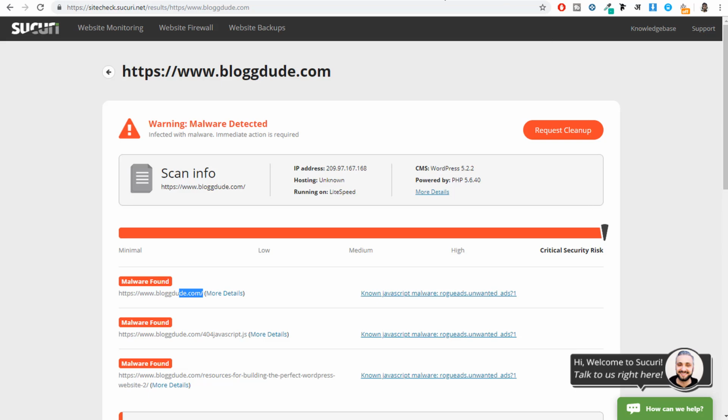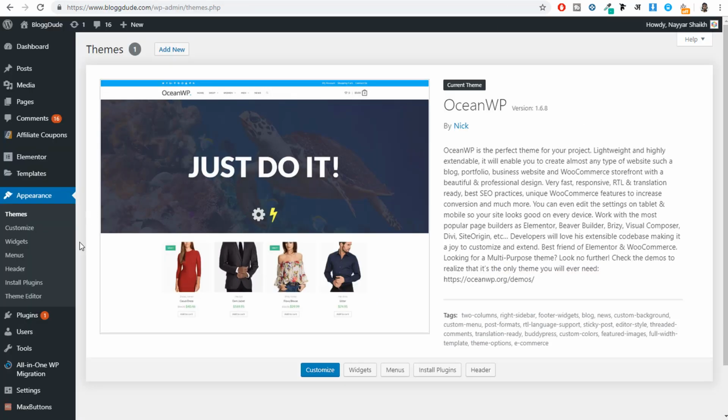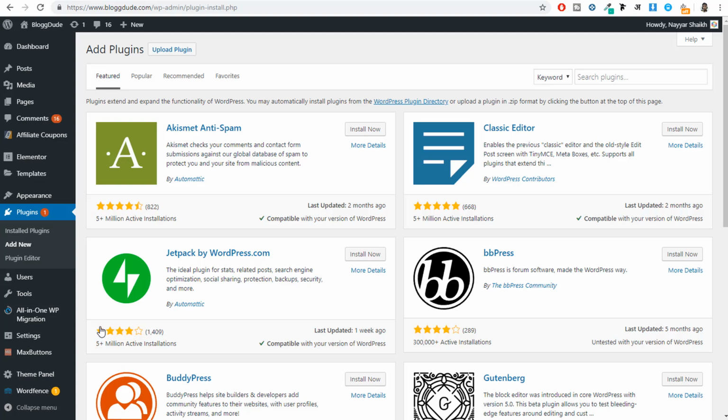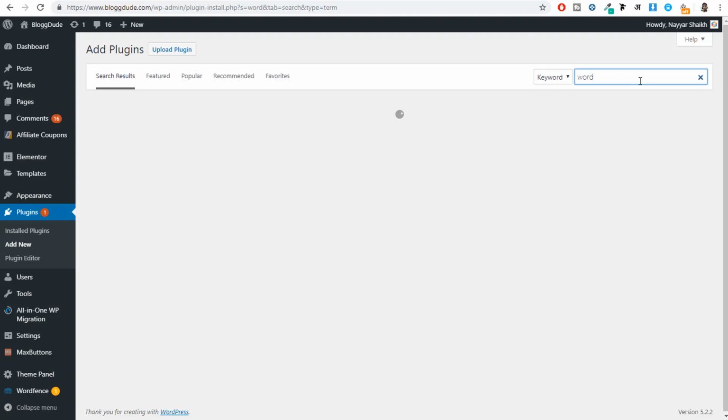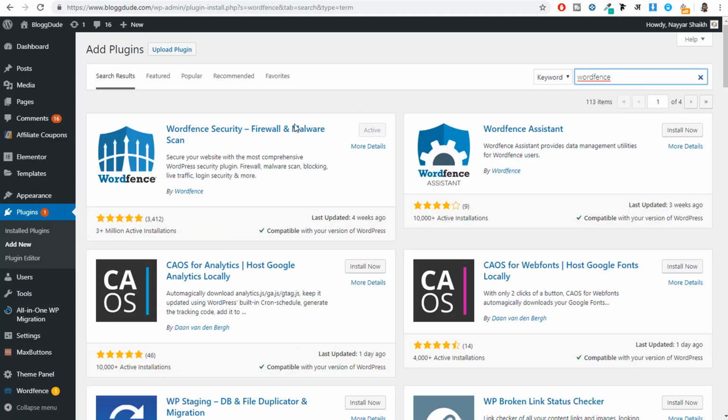You have to go back to your dashboard. Now hover over plugins and click on add new. We want to add a new plugin. So that plugin will help us to scan the website for malware and also to remove the malware and viruses from the website. Now here you have to search for WordFence, W-O-R-D-F-E-N-C-E.